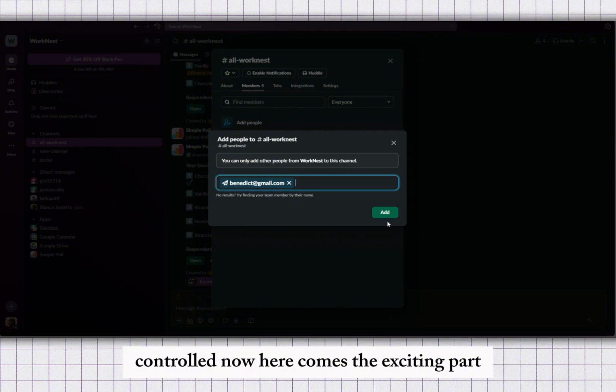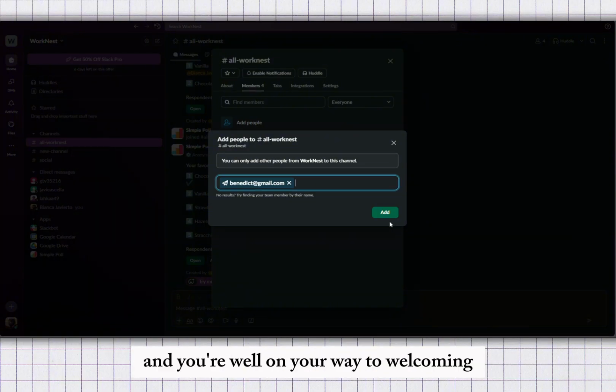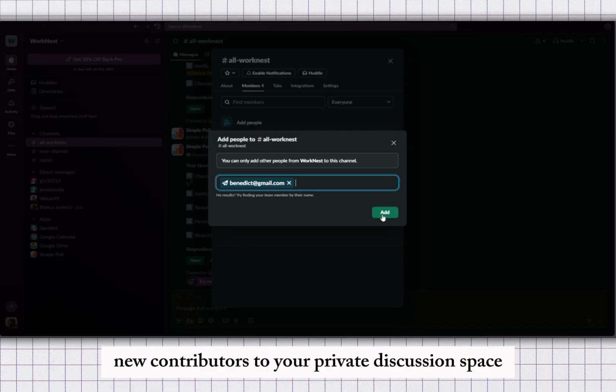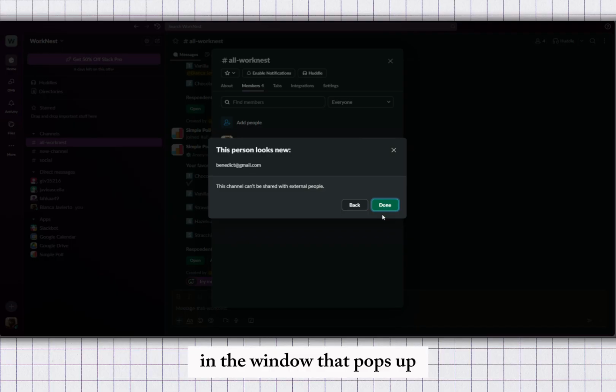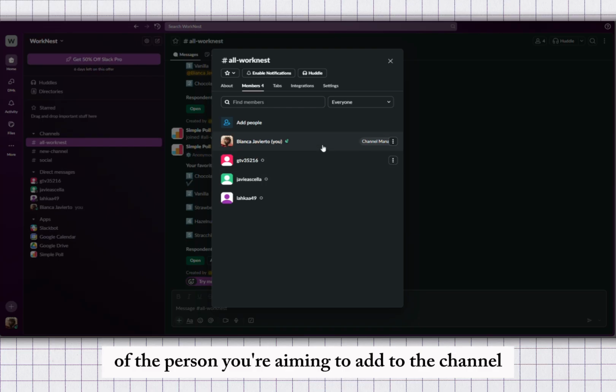Now, here comes the exciting part, adding new people. You'll see a button that says either Add People or Add People to Channel Name. Click this button, and you're well on your way to welcoming new contributors to your private discussion space. In the window that pops up, you'll find a search bar. This is where you enter the name or email address of the person you're aiming to add to the channel.